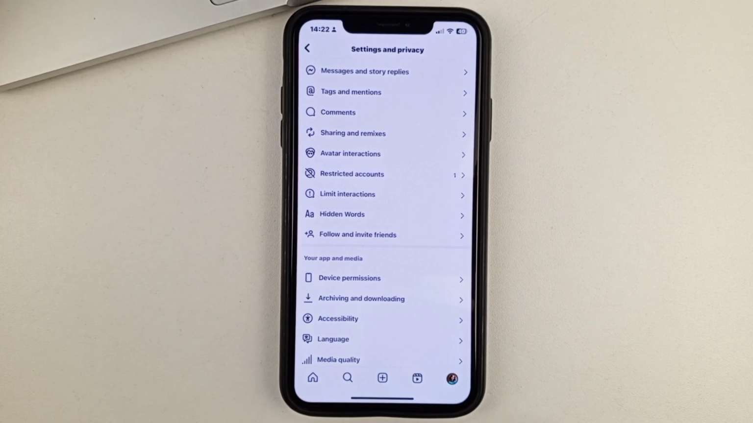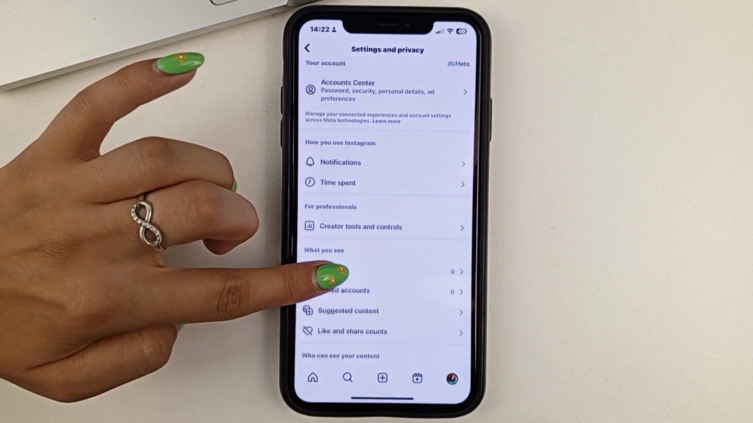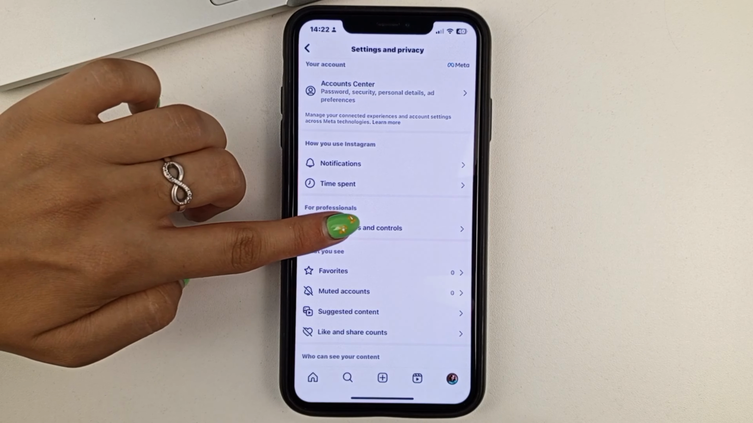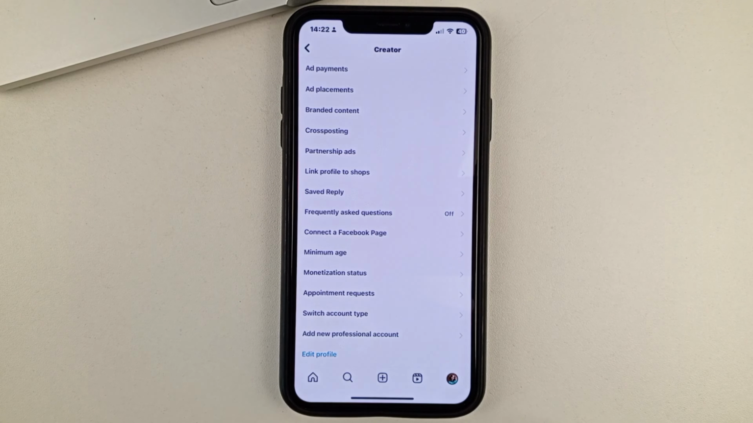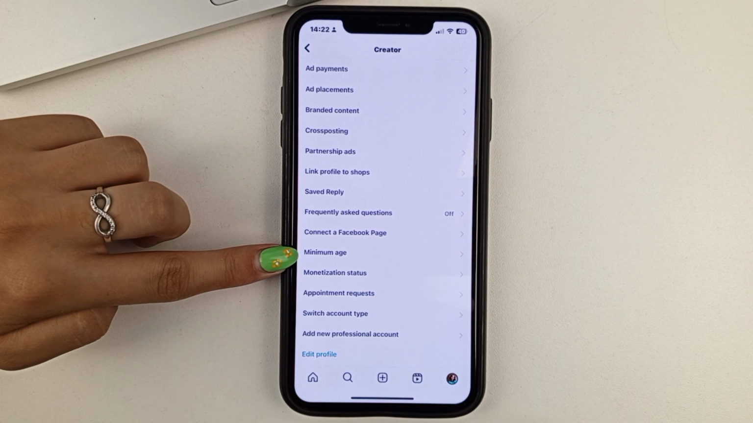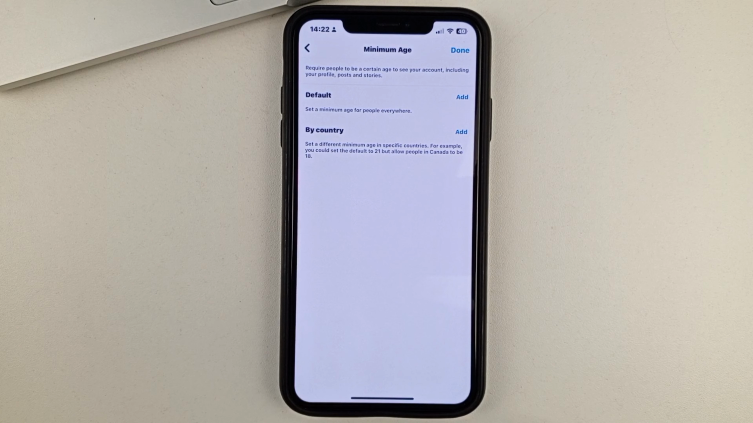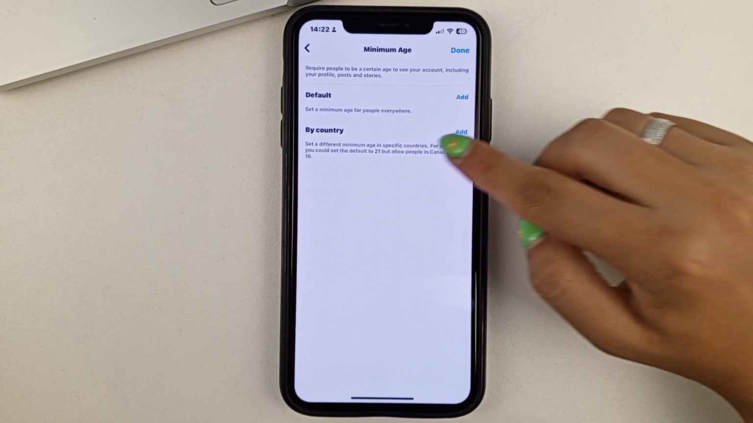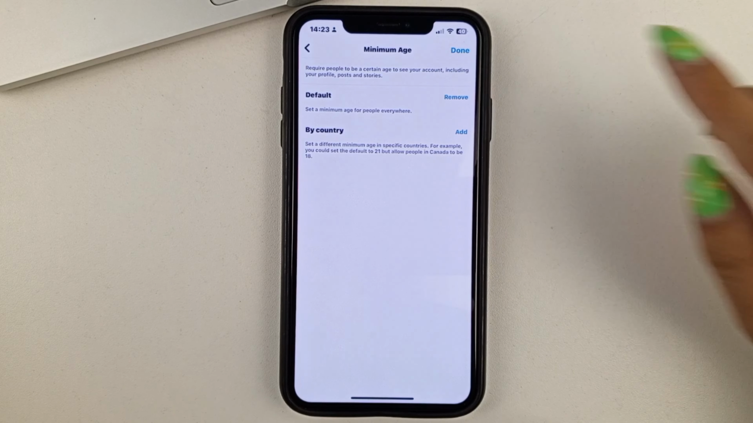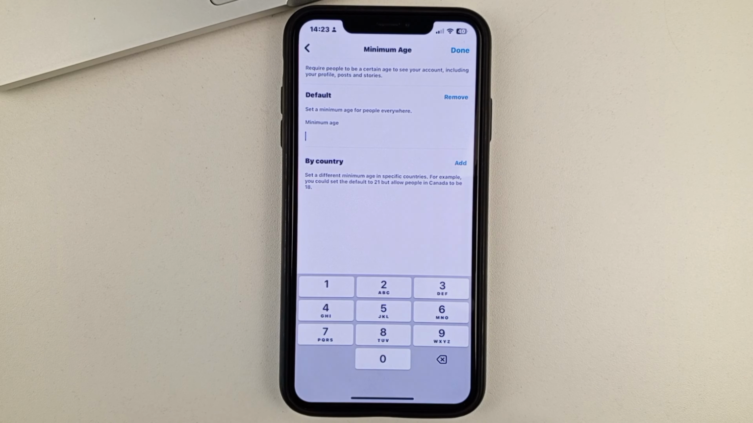And here you should be able to find a setting called Tools and Controls. Click on it. Here you will find the minimum age. And then on the next page, you can easily set that age. So, click in front of the word Default. And here you will be able to choose the minimum age of the viewers of your content.